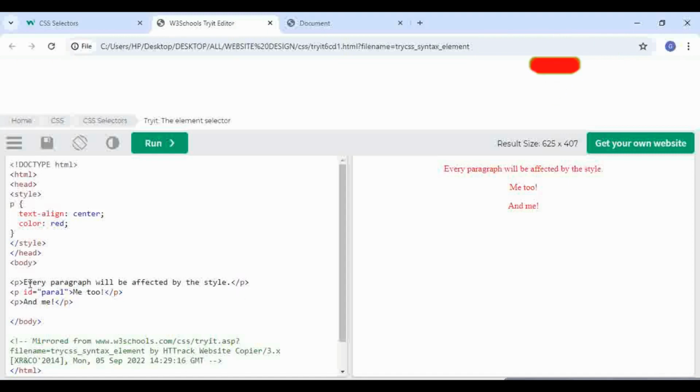So you can see this is our HTML file. This is our HTML paragraph. Every paragraph will be affected by the style. So we give this paragraph an ID name, which is para1. But when we went to our CSS, we said P. That means all paragraphs, both the one that was given an ID and the one that was not given an ID. Look at this one, it wasn't given an ID.